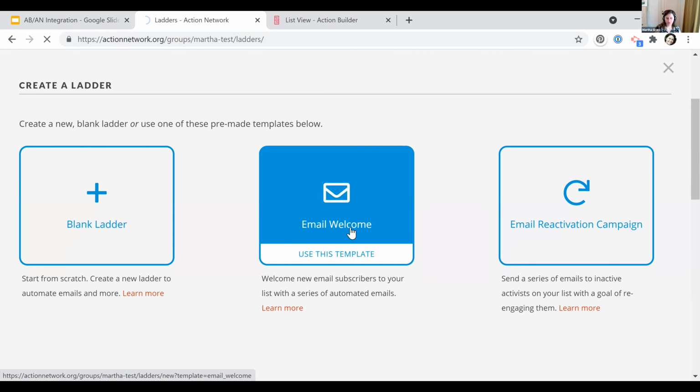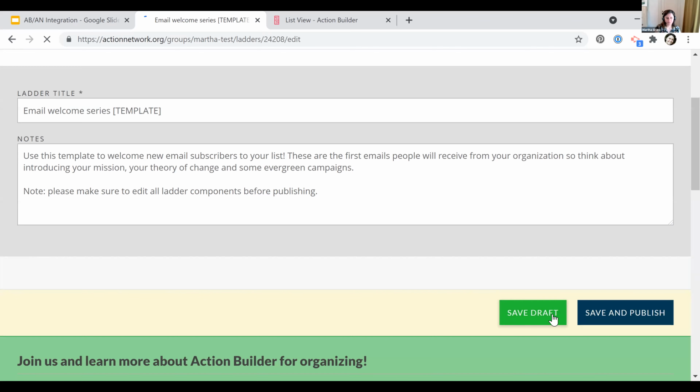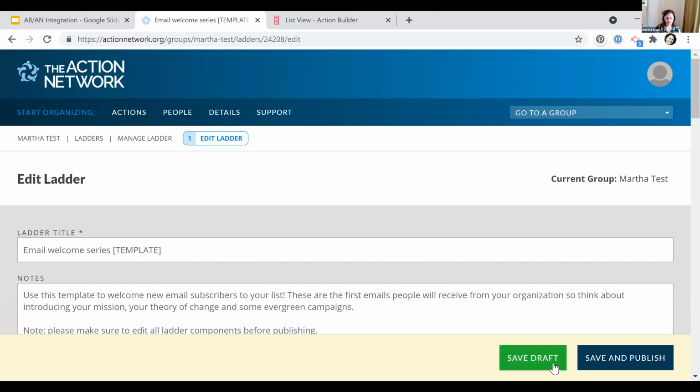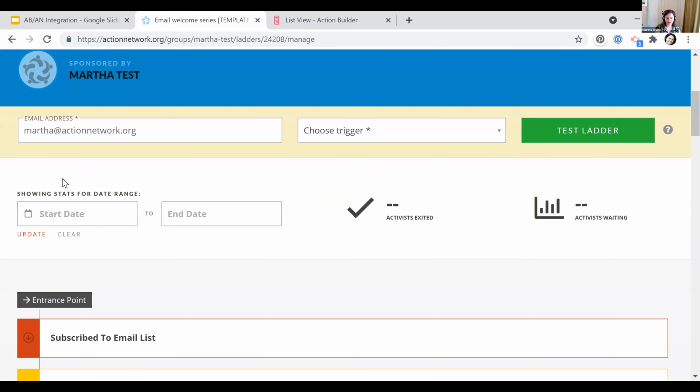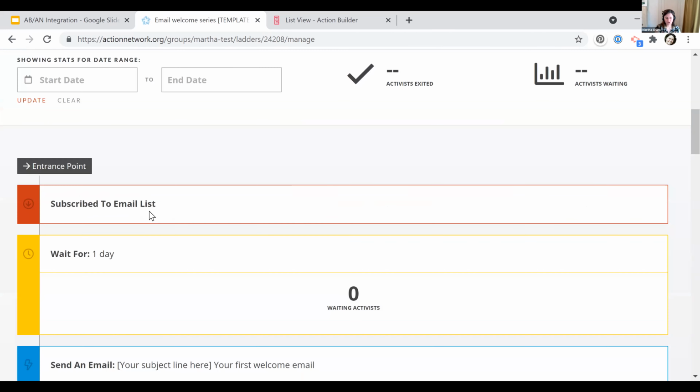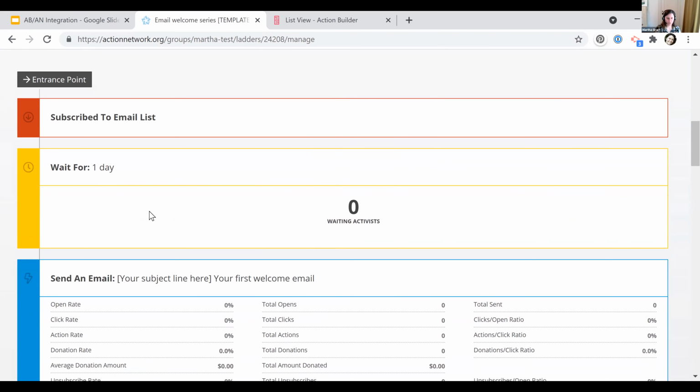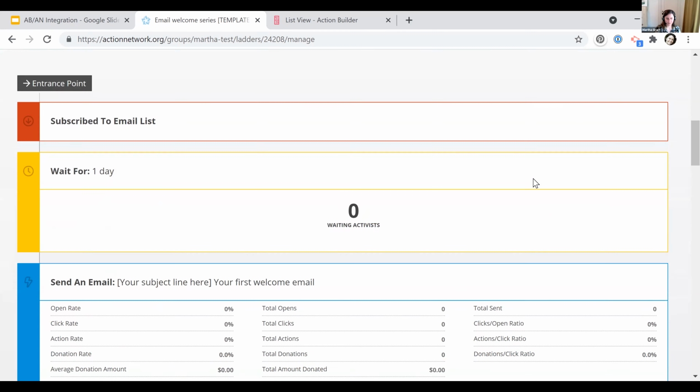Right now, you have a bunch of different options for how people can join a ladder. But the big thing to note is that at this very moment, tags cannot be used to trigger a ladder to create a new ladder, but that is actually about to change. So right now you have these entrance points, and we've got subscribe to an email list as the way somebody would be added to our ladder. And then we could add different decision points along the way to our ladder here.